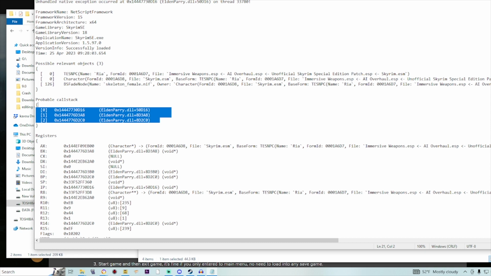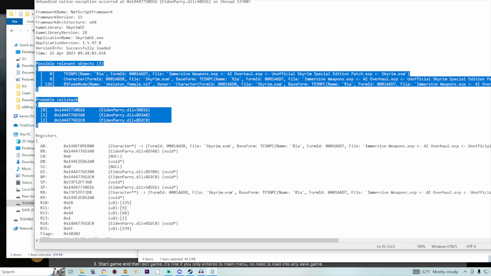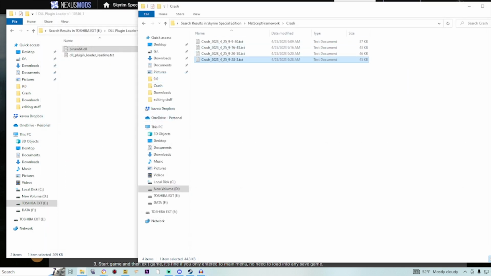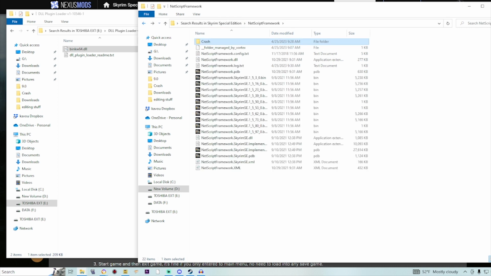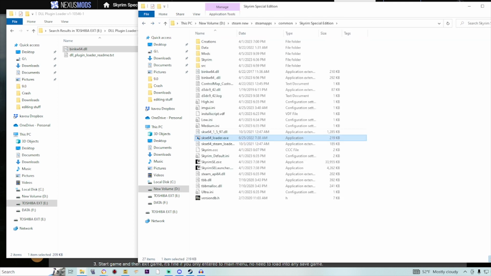So what NetScript Framework does, every time your game has a crash, you're going to do pretty much what I've shown you, and you will be able to see all of the crashes, which is extremely good, especially if you're new to modding. And if you have something you cannot really read, let me know about it.